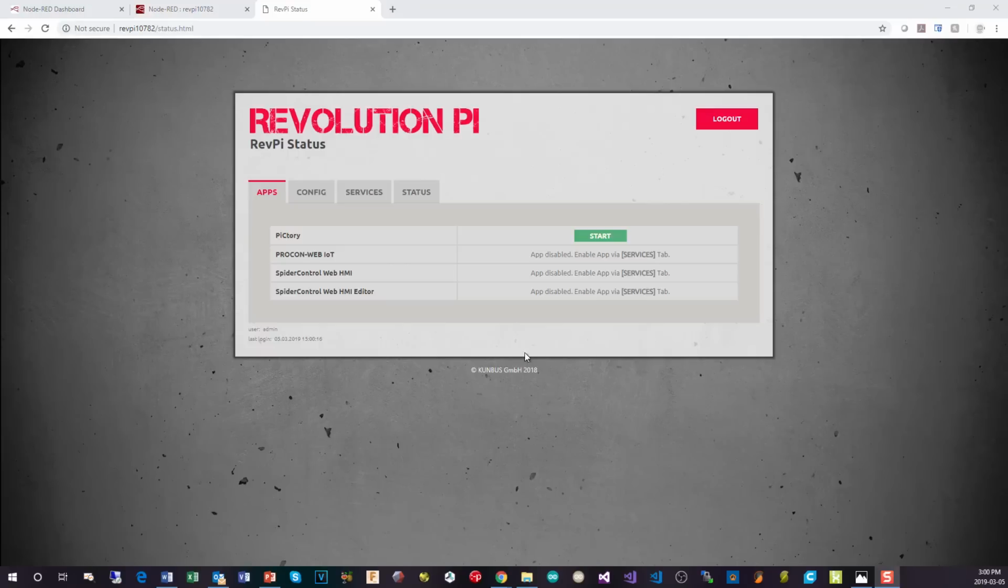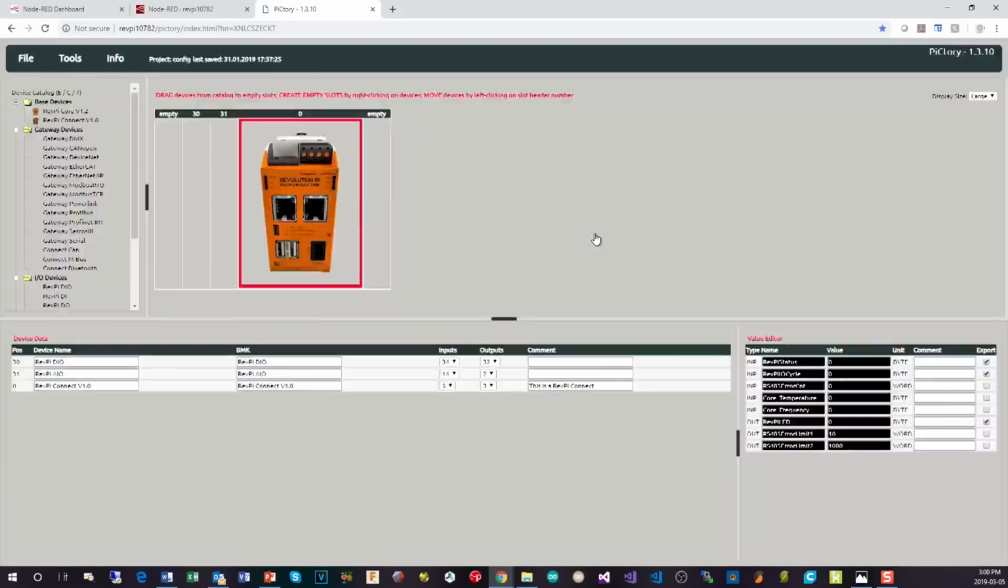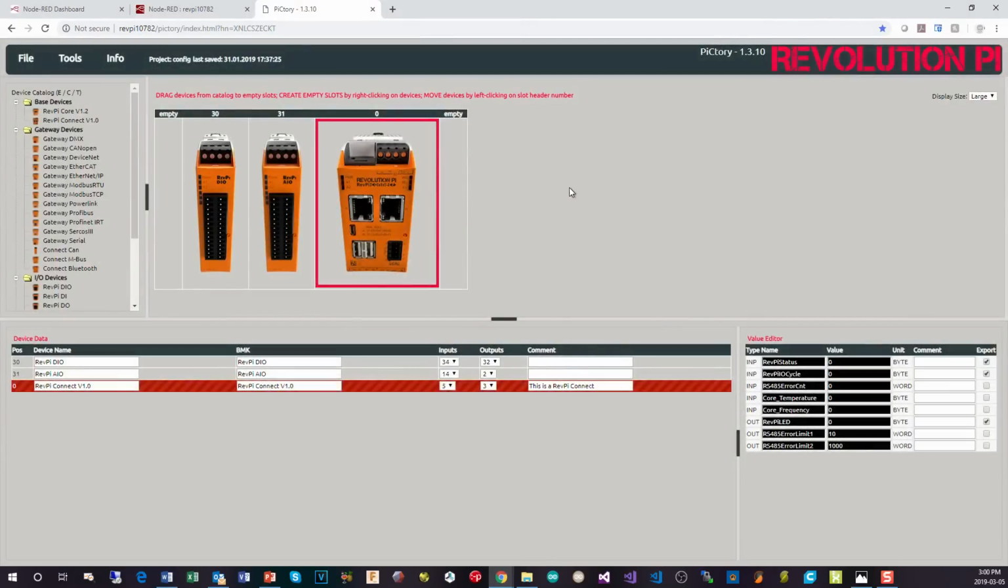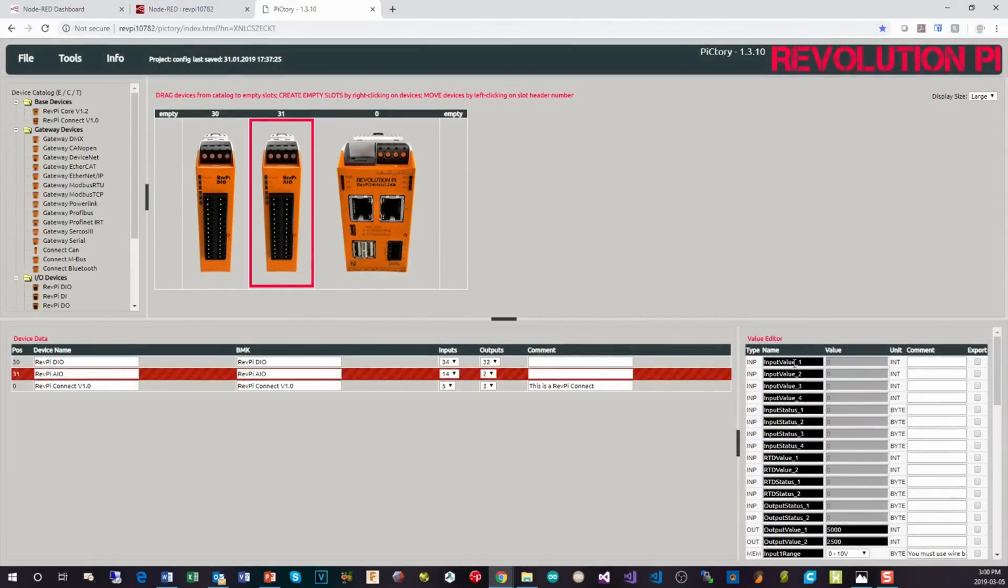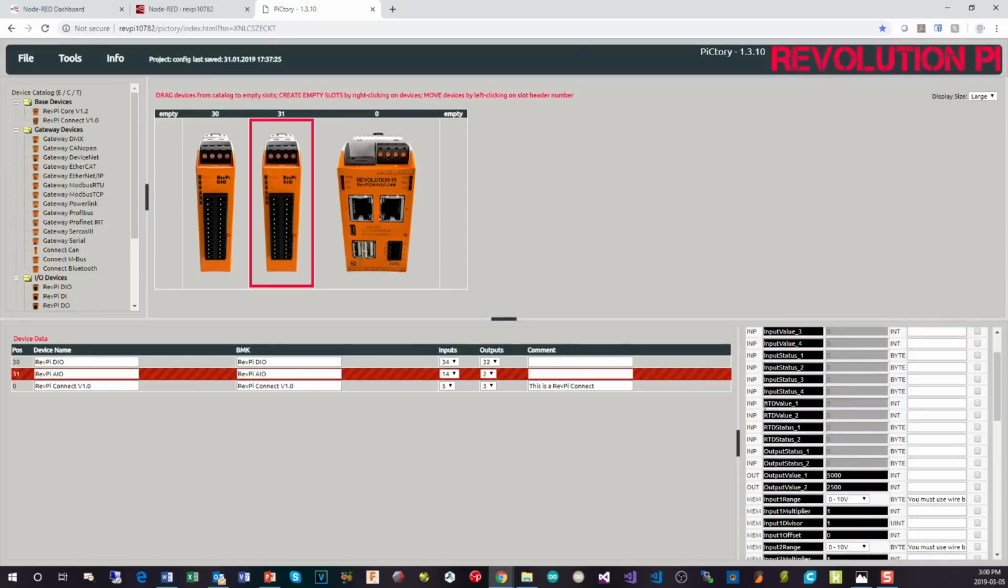Now, if we go into Pictory for a moment, this is the standard management for the Revolution Pi. It allows us to configure the modules and also allows us to see what the variables are called. We come in here. This is the one for the Core 3, for the Connect module that we're currently using. And if you select the analog I/O module here, you can see you've got input values 1, 2, 3, 4. So we've got the 4 analog inputs. We have the RTD values.